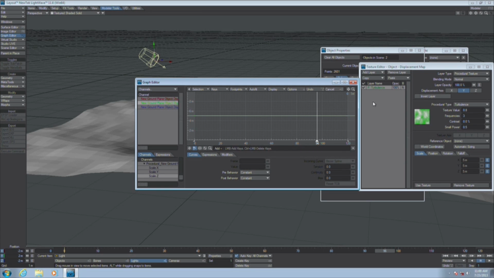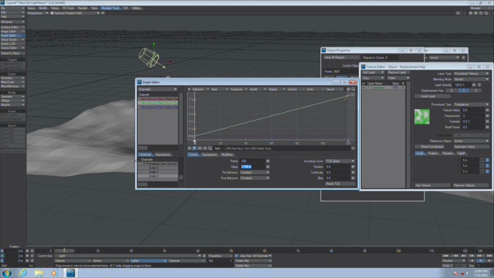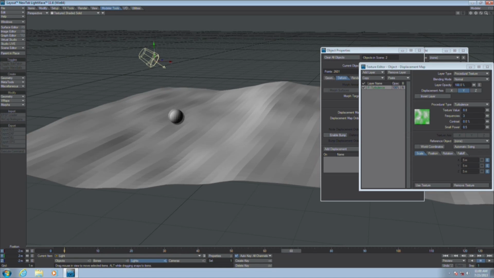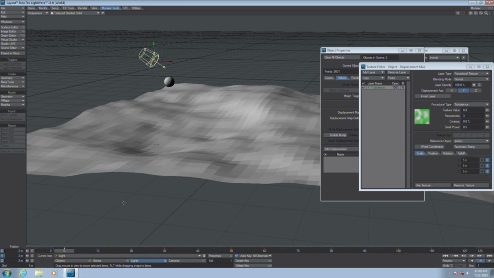So let's just throw in a quick key to change that texture over time. Turbulence. Got to make it a little bit more. So no matter how I change it, the Raycast always sees it. That'll be true even with morphs, bones, anything, because it's looking at the polygon at that frame, at that time, where it's moved in time.